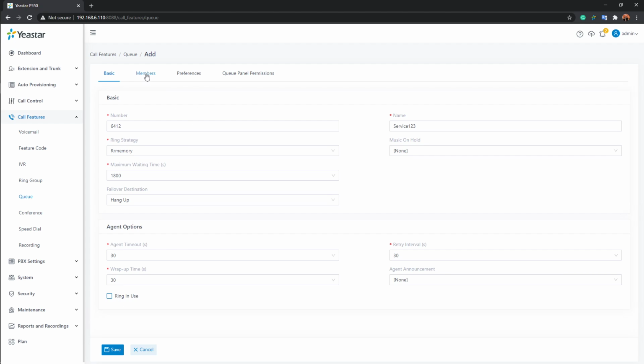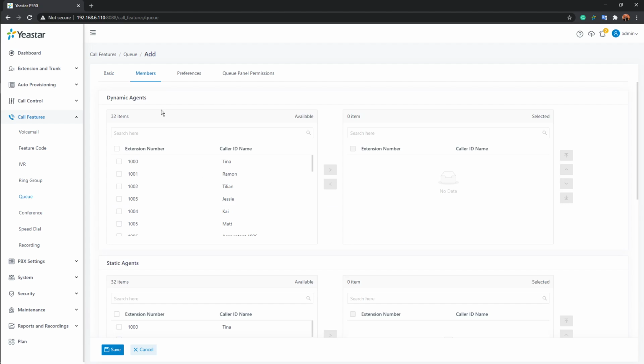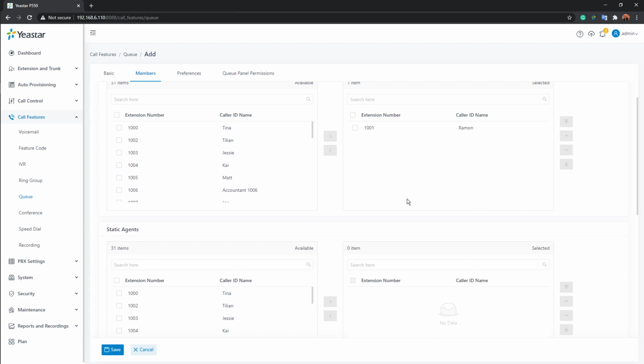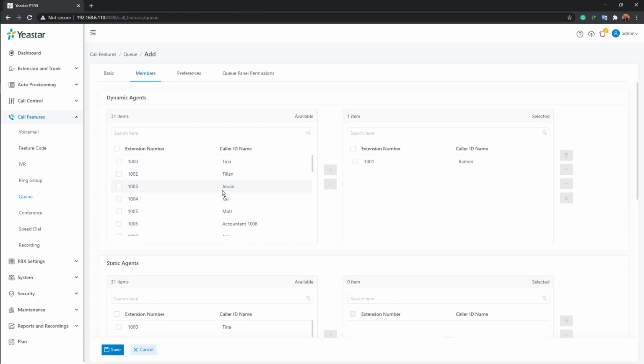All right, the members, here we go. We have a dynamic agent. You can select anyone. Let's say Ramon is going to work as the dynamic agent, the only one. As for other users, if I never select them as dynamic agents, you keep going with what you have, because there's nothing to do with you about this queue. You cannot join this queue as a dynamic agent because I never selected you.